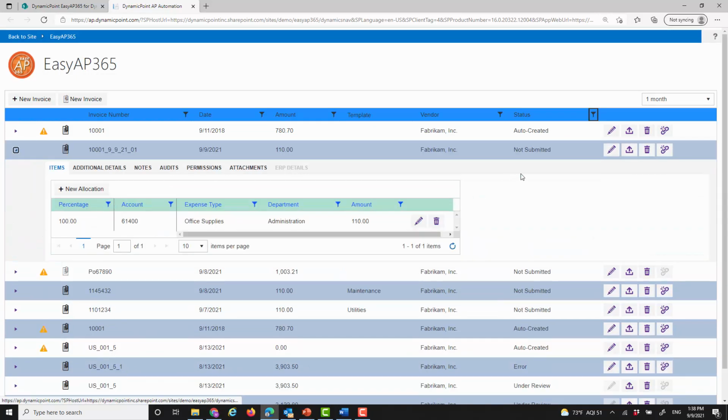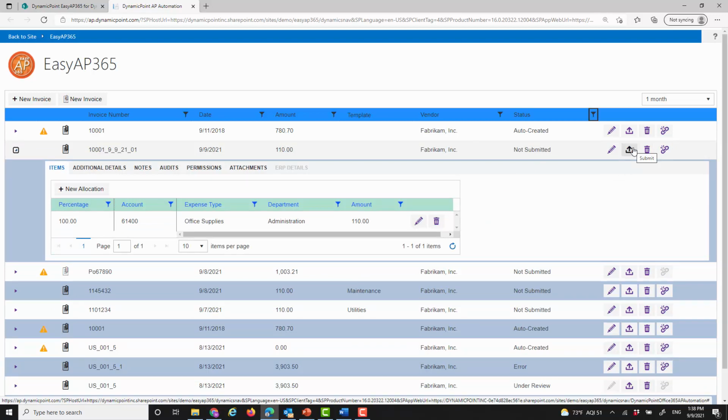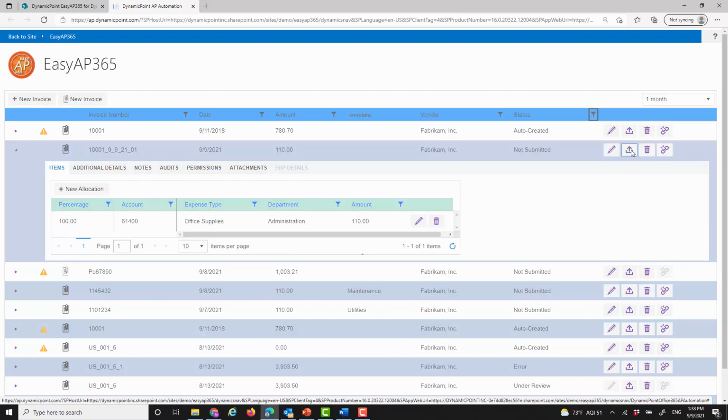This dashboard is also where I can manage workflow and submit these invoices for an approval process. So by clicking the submit button, it's going to invoke the workflow and kick that off.